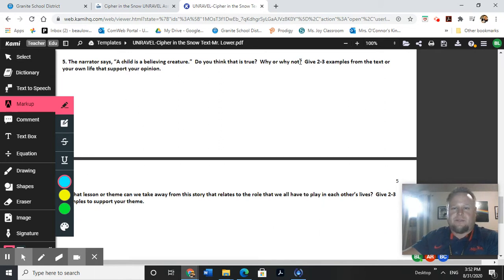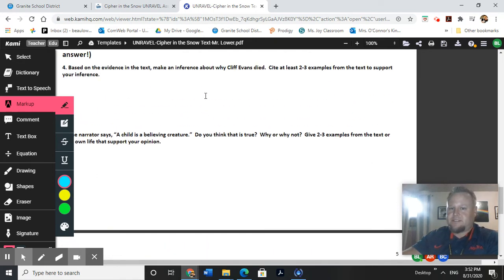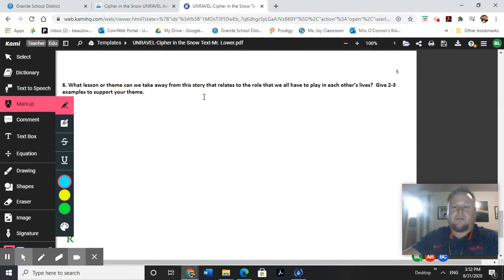Question 5 asks you to give two to three examples from the text or your own life that support your opinion. So you can give some text examples. You can talk about your own life. And then the last one, just 2 to 3 examples. So that doesn't mean it has to be just from the text. It could be from your life. Could be from anything else. But you just have to have evidence to support what you're saying for that question.